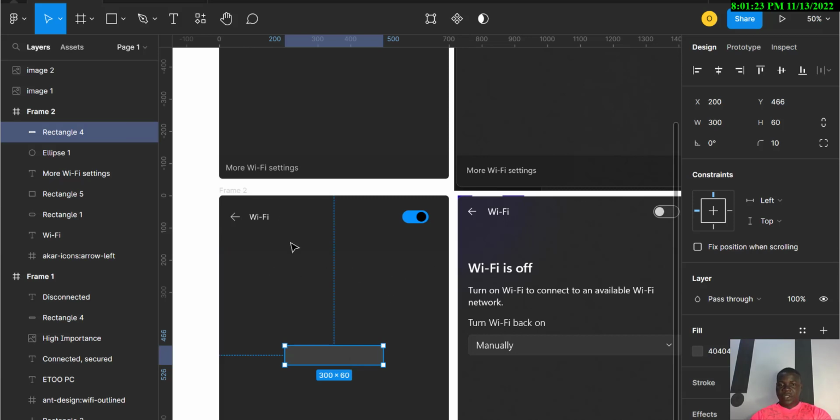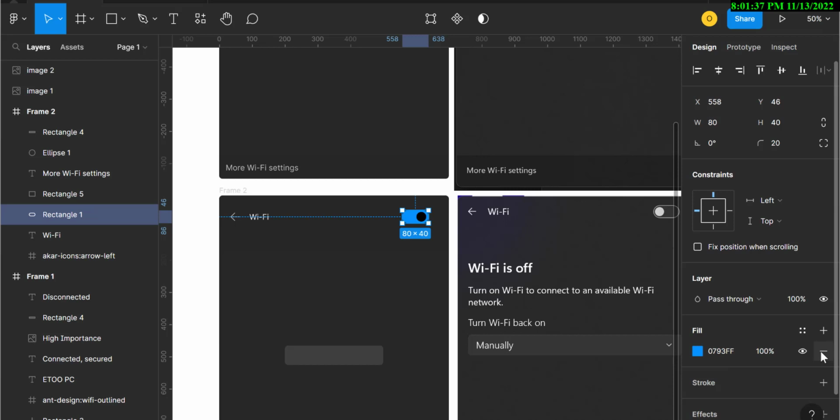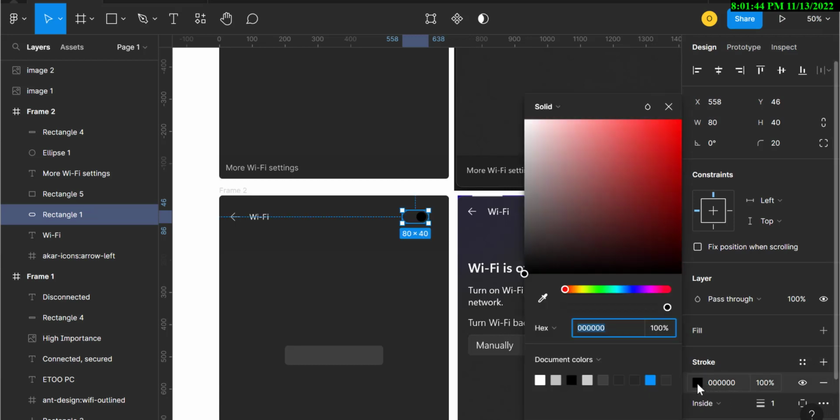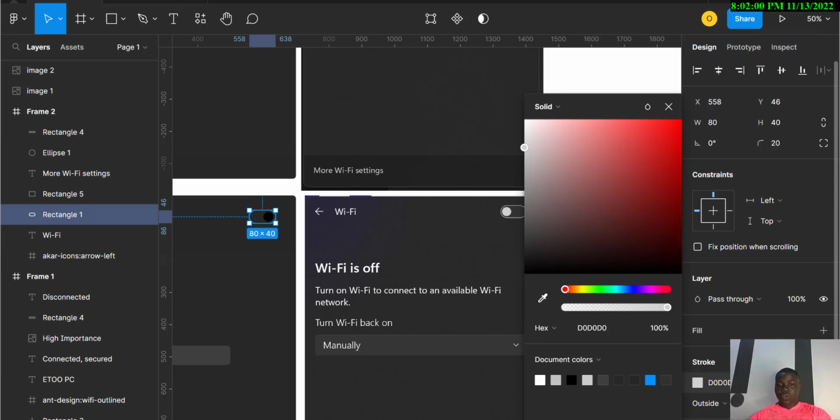Now the next thing we're going to do is write "Wi-Fi is off". We have to change the color of this, so I'm going to remove that color. You come to your fill here and click on minus. That's how to remove the fill. And I will click on stroke to add a stroke. You press the plus and I'll pick the color from exactly that place. I will make it outside, then give the stroke 5.